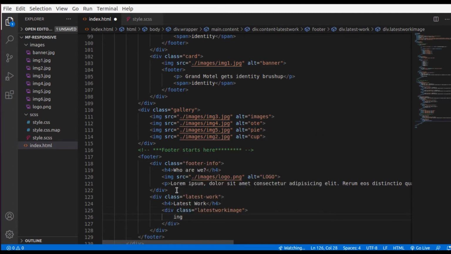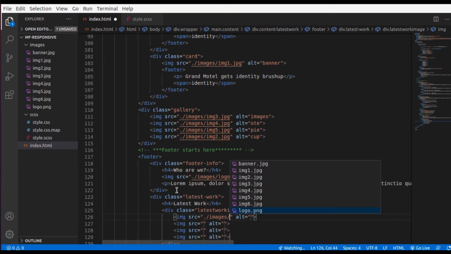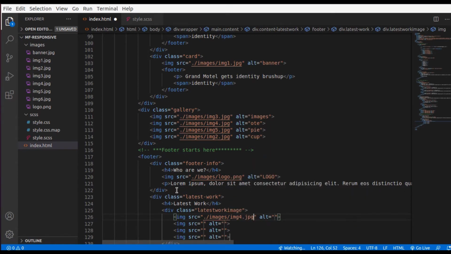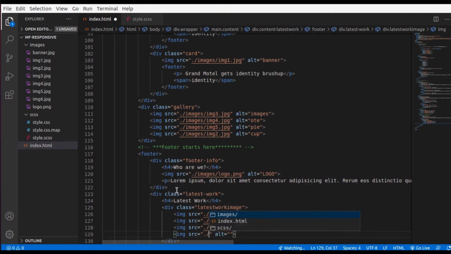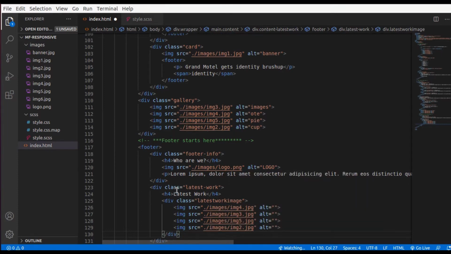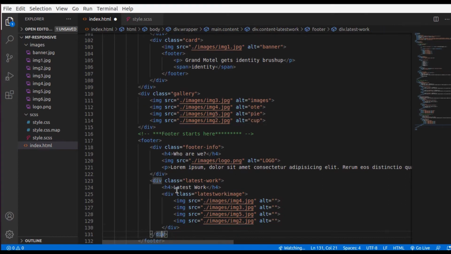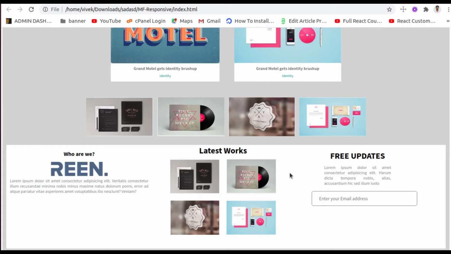I'm going to create an image, multiply by 4, and I'll put 4 images here. So images slash, let's say 4, and then dot slash images 3, and then images 5, and then images 2. Okay, so you can give alt text yourself now. I'm not going to write all text now. So after this, latest work is completed, 4 images is done.